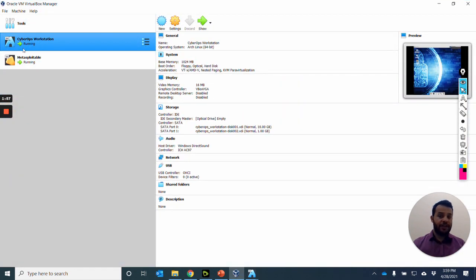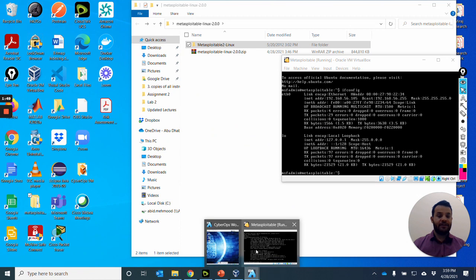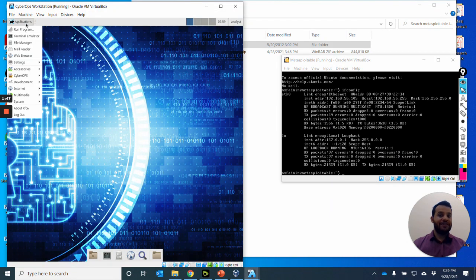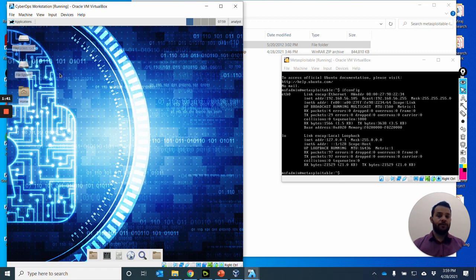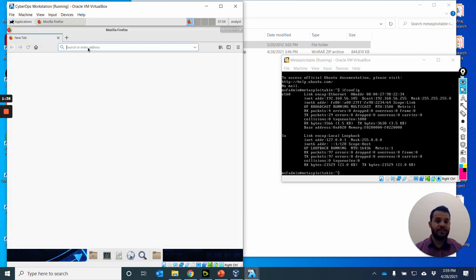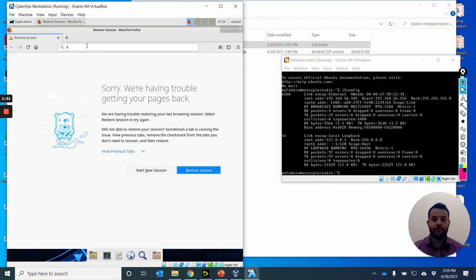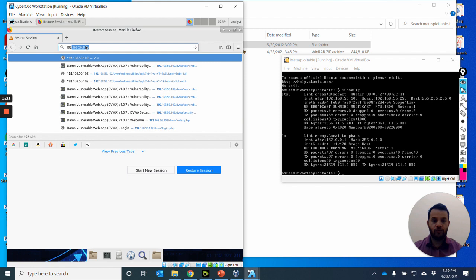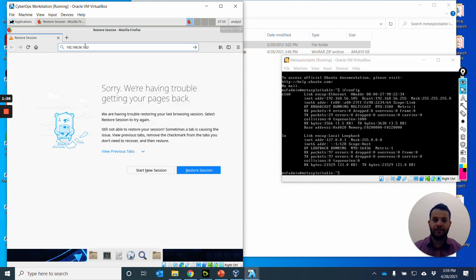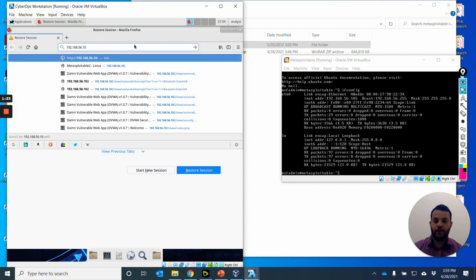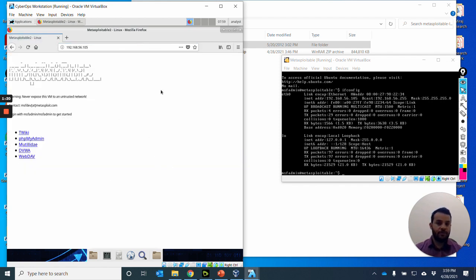What I'm going to do now, and that is what you have to do for your lab as well, is start this other virtual machine, which is CyberOps, which we have been using for other tasks as well. I've already started that. From this virtual machine, click on applications and open the web browser. On that web browser you'll have to give this IP address, which is 192.168.56.105, and it should open up this website for you.